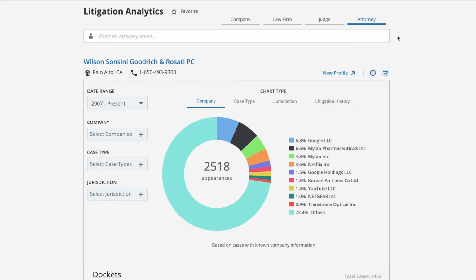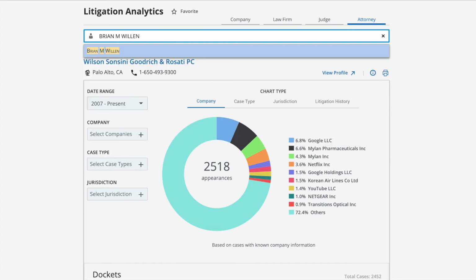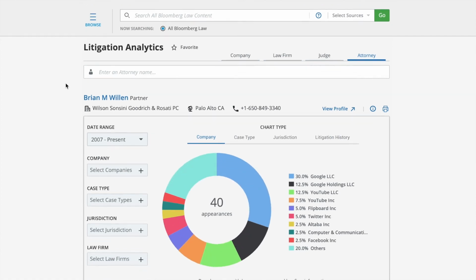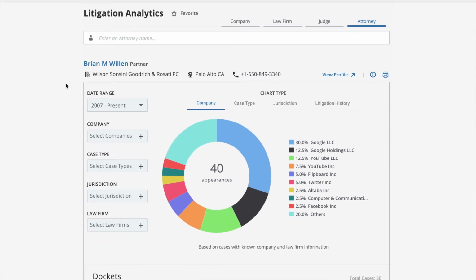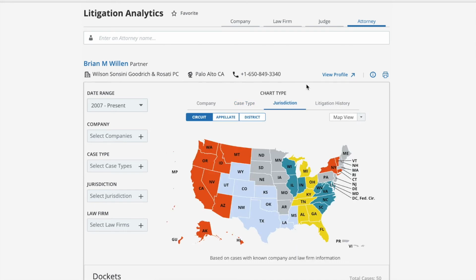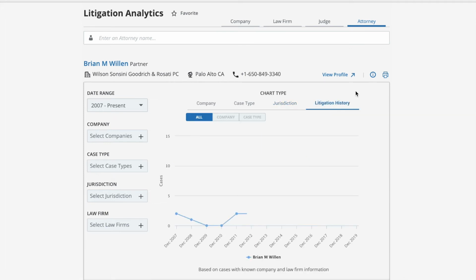Next, let's look at Attorney Analytics. Our example attorney will be Brian Willen, also from the firm Wilson Sonsini. Our results look exactly like Law Firm Analytics, except that we're only seeing information about the litigation that this particular attorney has been involved in. The company chart shows any company clients he has personally represented. Case types shows the types of cases he has worked on. Jurisdiction shows where his cases have been held. And litigation history shows how many cases he has been involved in each year.